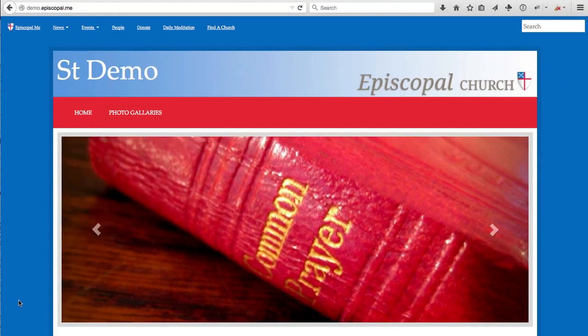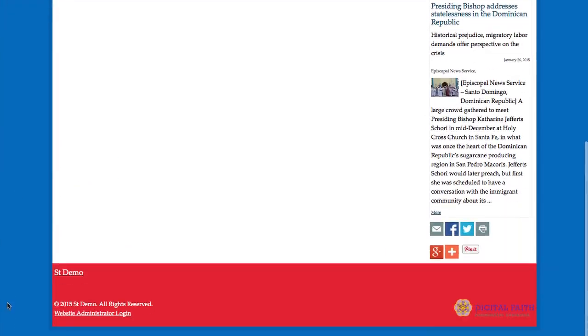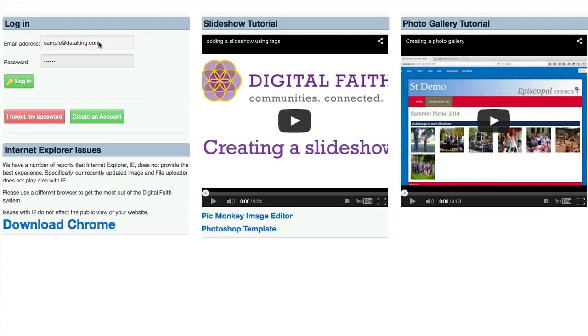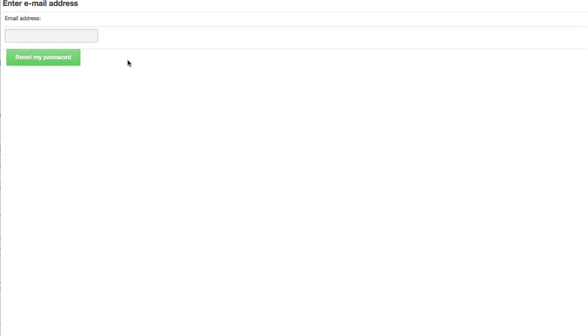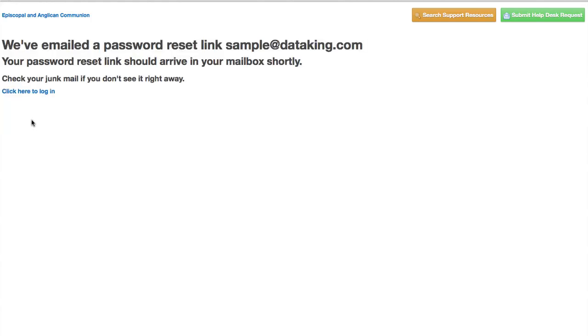Well, when your site is implemented, usually it'll look something like this, a basic demo site, and we'll use this demo site throughout a lot of our training. On this site, you'll notice at the bottom, there's a link that says Website Administrator Login. When you click that, you want to log into your account using your email address. Now, it's likely if this is the first time you've logged in, you don't know your password. So you can simply click on I forgot my password, and that will allow you to enter your email address in the form field and reset your password to something private that you know.